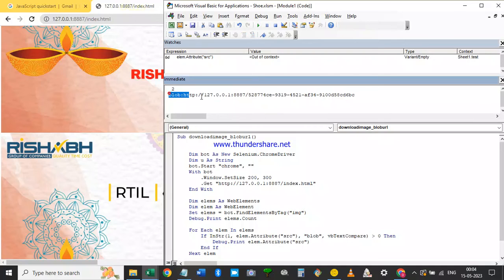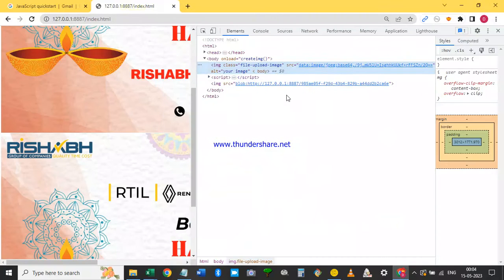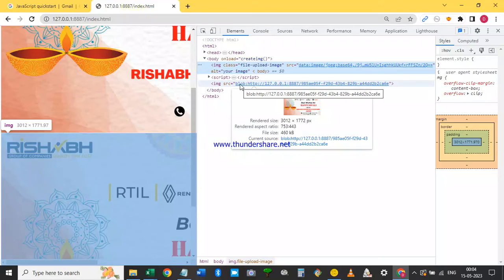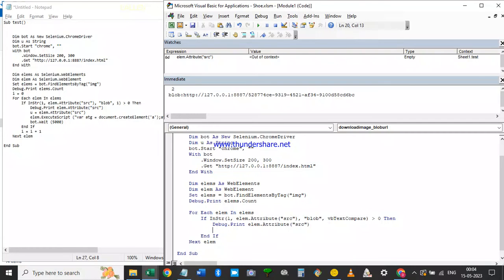Okay, we got the blob URL because it is bypassing the base64 string. A base64 string does not have the word blob; it has the word base64, and a blob URL has the word blob. So we will use it again. Now, secondly, I have to create this one.